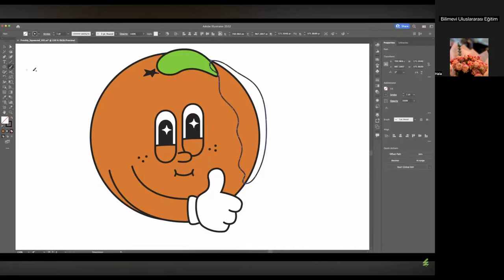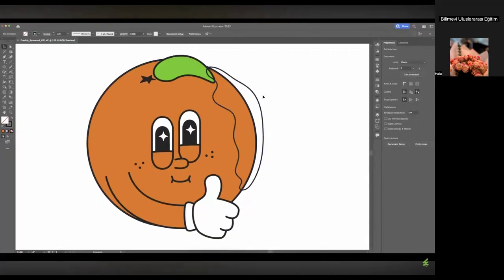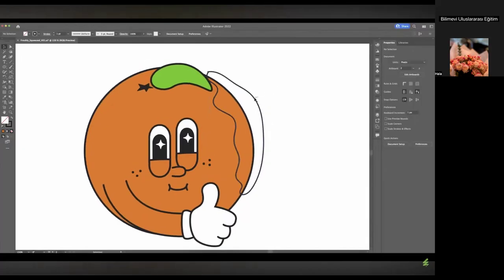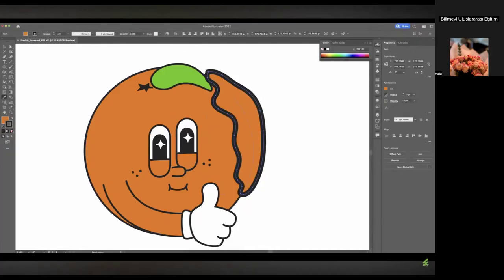Maybe we'll just have it be a little more up here like I had it. Something like that. We want it to be graphic but also a little bit illustrative, so something like that will do. And I'm just going to move it out a little bit. All right, great. So that's a good shape. Now we're going to fill it again with this orange, but we don't need a stroke on this one.